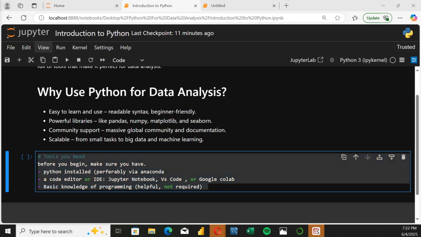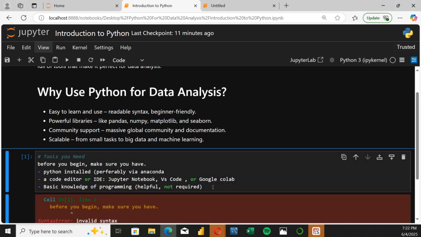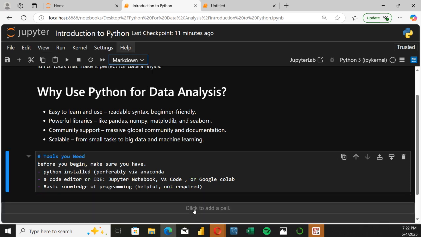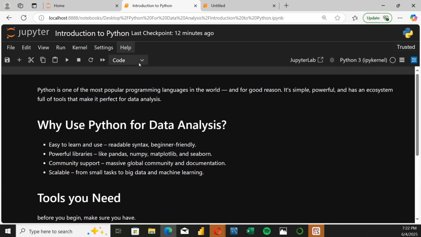You can use Google Colab, which means you must work online. But with Jupyter, you don't have to be online. Make use of your local host. You understand? So that is the difference between the two. Change it to Markdown. Anytime you want to make notes, you can use Markdown. Anytime you want to write code, use Code.